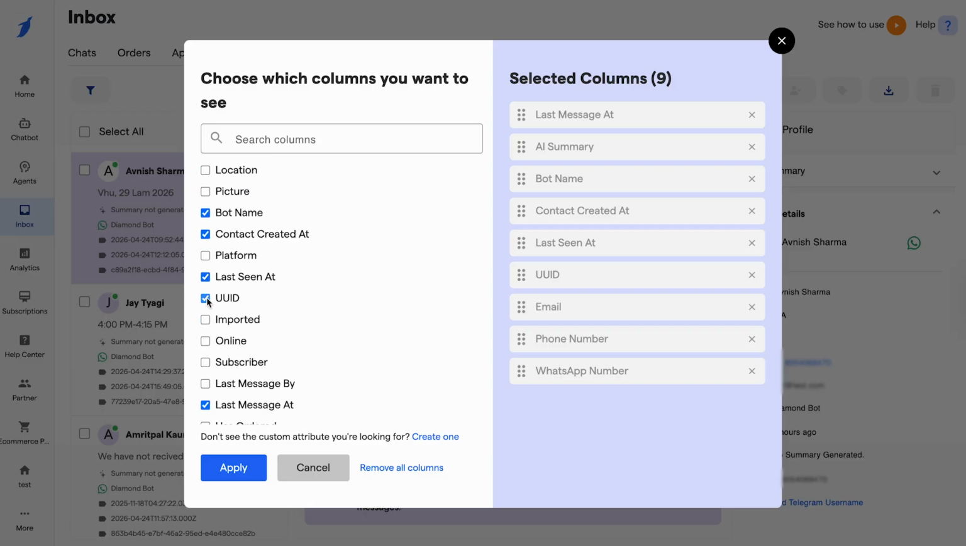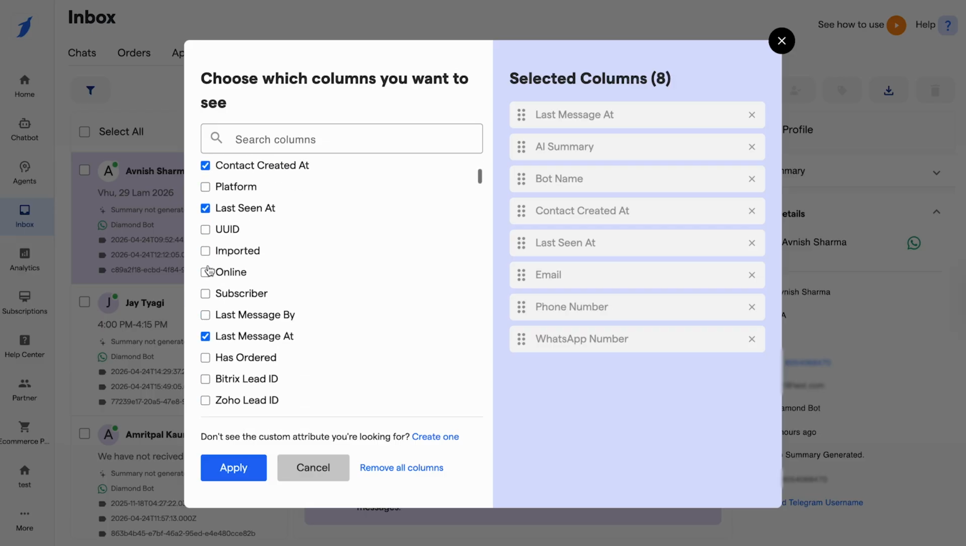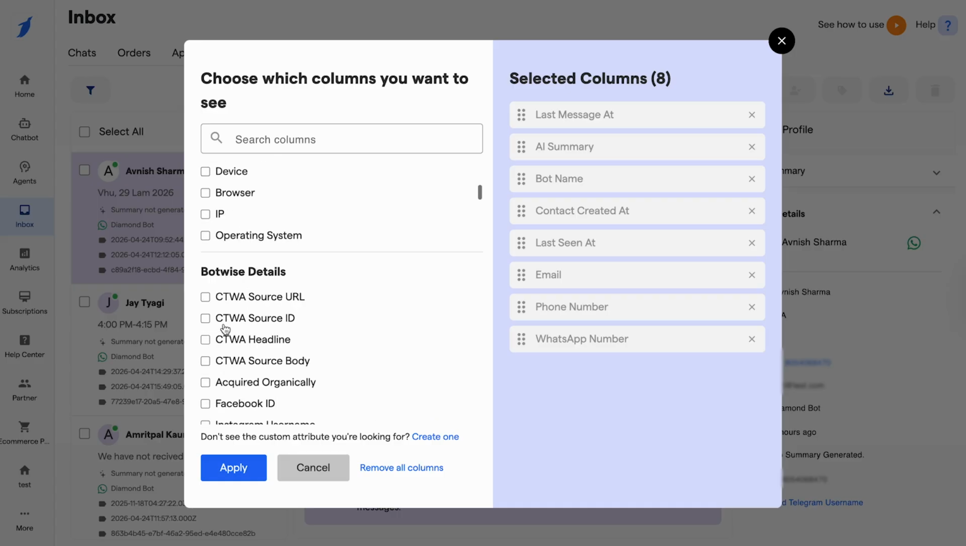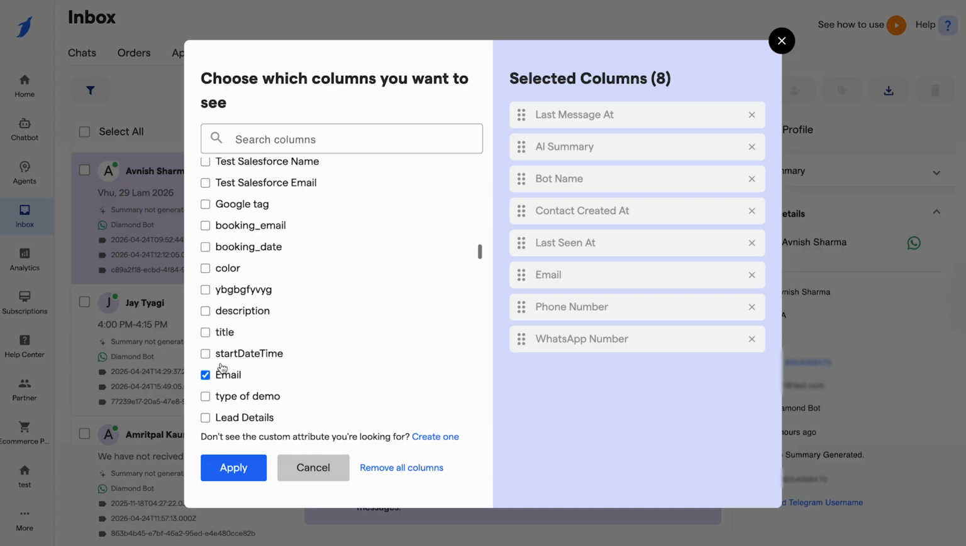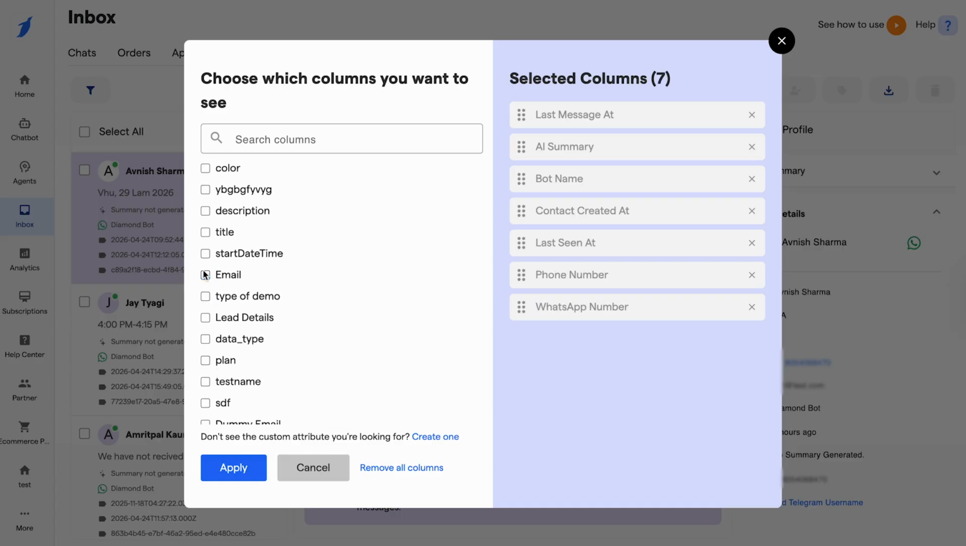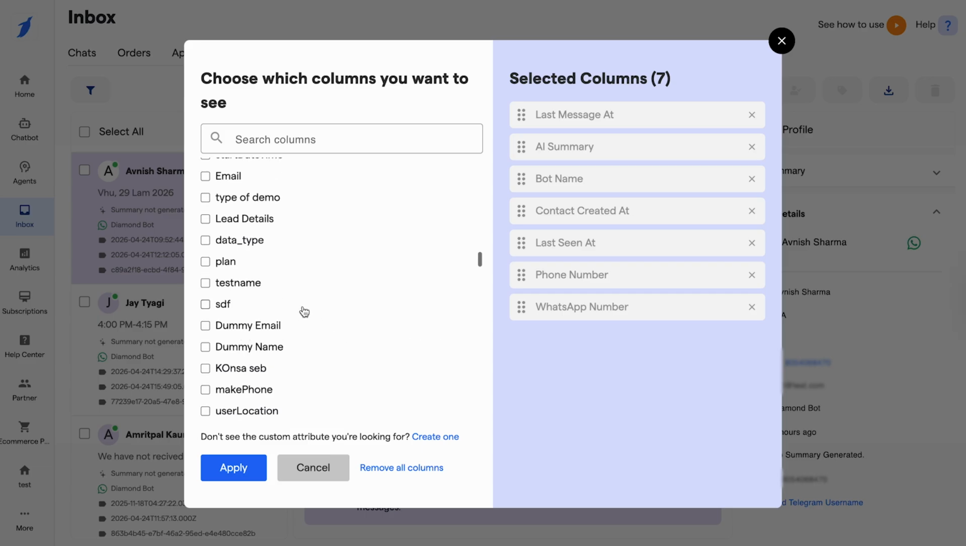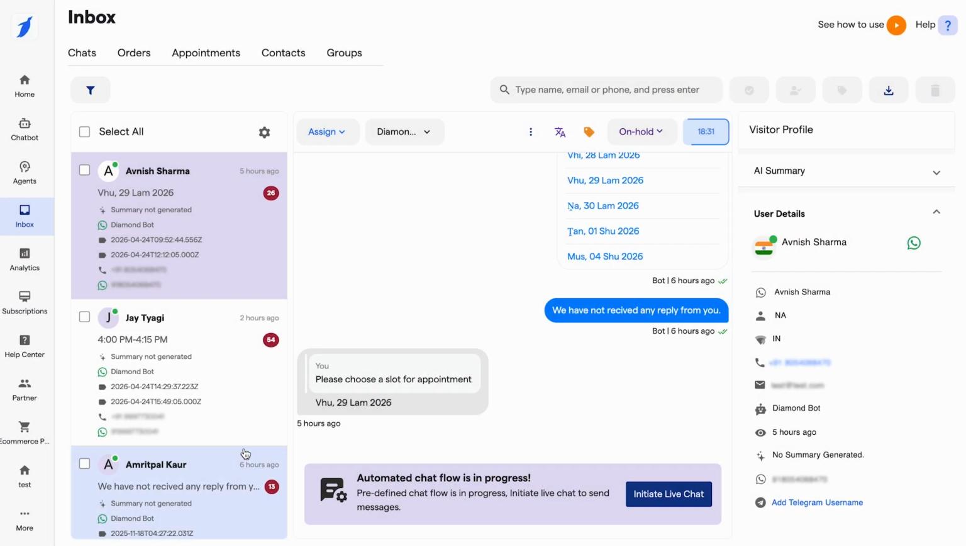And I don't want to show this, I don't want to show any other thing like this one. So I will apply this filter and only the applied items will show up here. So this is something that you can configure on your own. That's pretty much about this section of inbox.